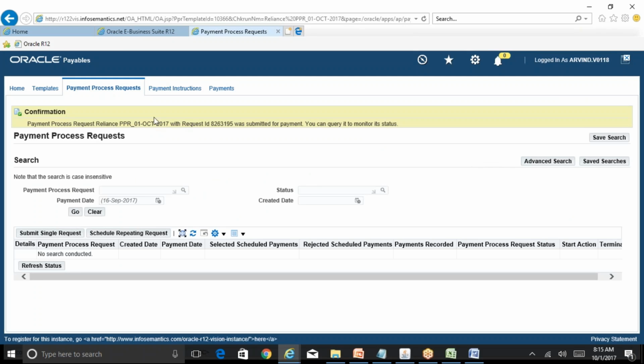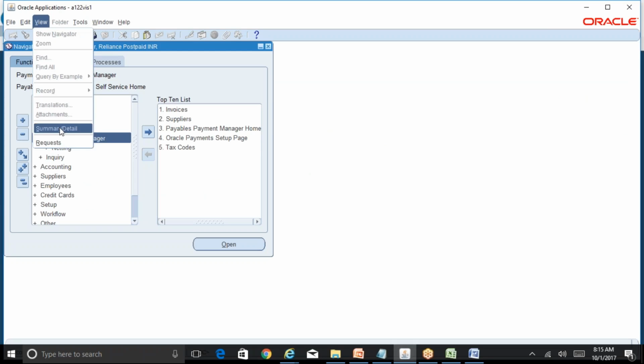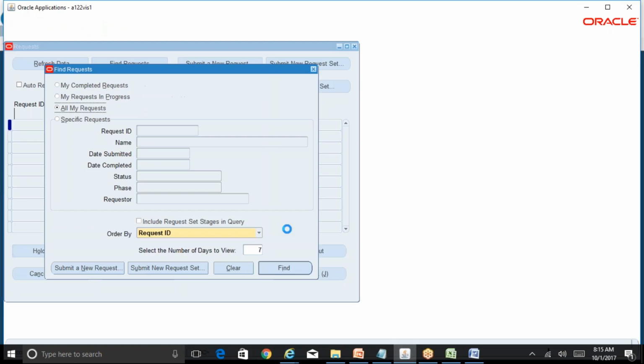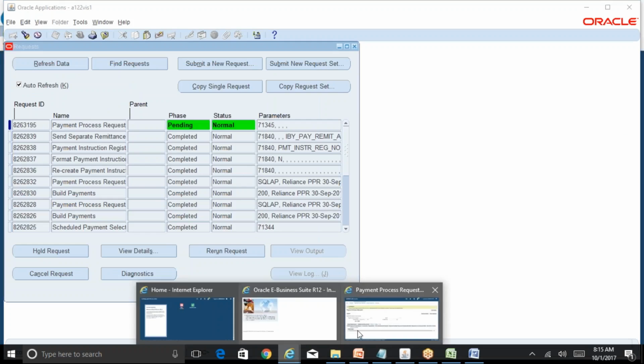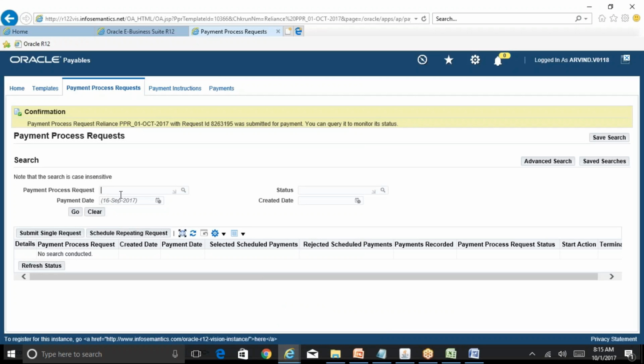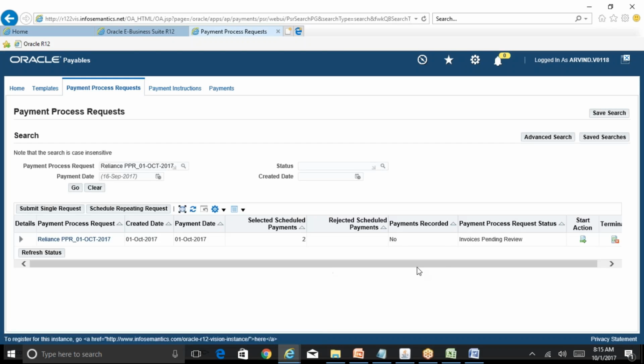Here you can see the payment process request with its request ID was submitted for payment. If you want to check the status of the request, you can go to view, request, find. Or within the web page itself, put your payment process request name, click on find, and click on refresh. It says invoices pending for review, start action. So there is an action item on us to review those invoices and move forward.